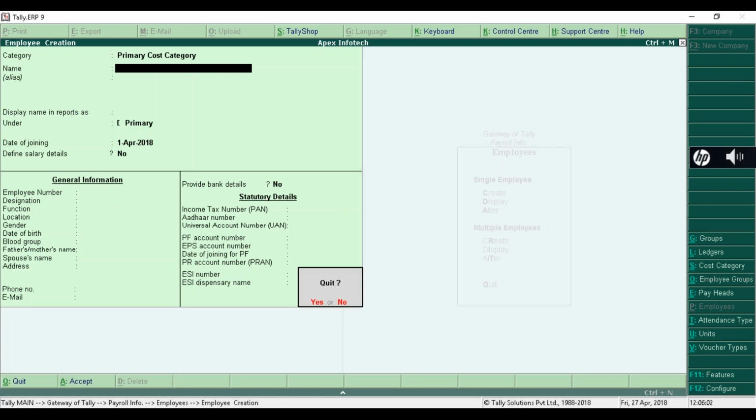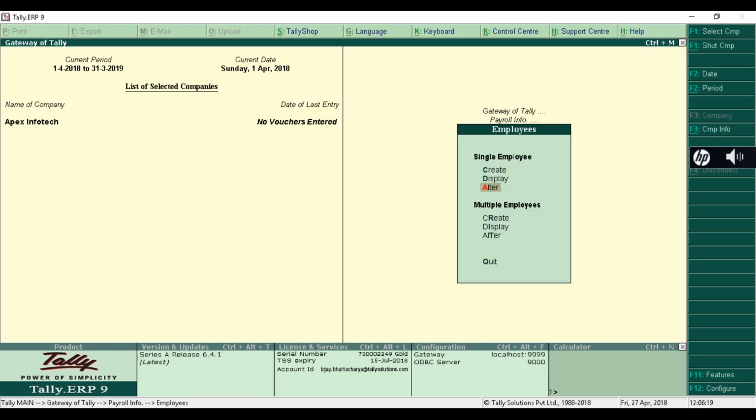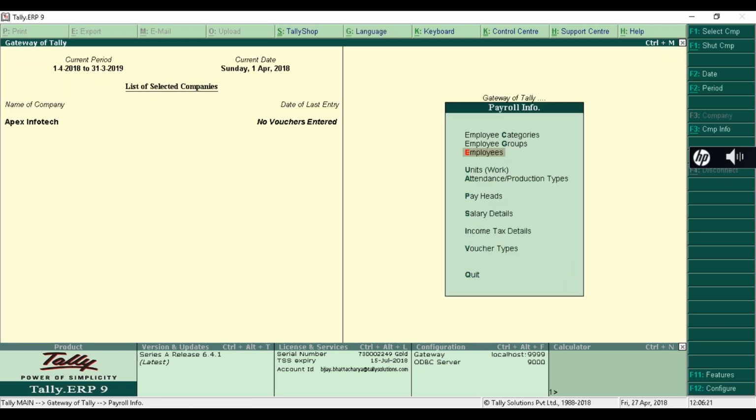So I have created 3 employees here. You can see Amit Kumar, Nidhi Singh and Suraj Singh. Amit Kumar is associated with the accounts department, Nidhi Singh with the HR department, Suraj Singh with the admin department. Okay. So first of all, I have to create employee category, then employee group, then employee. So I have already created 3 masters here.